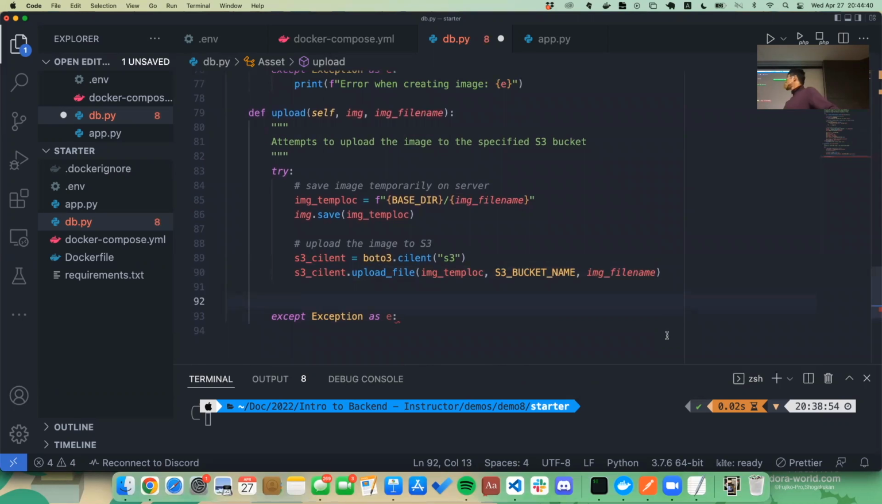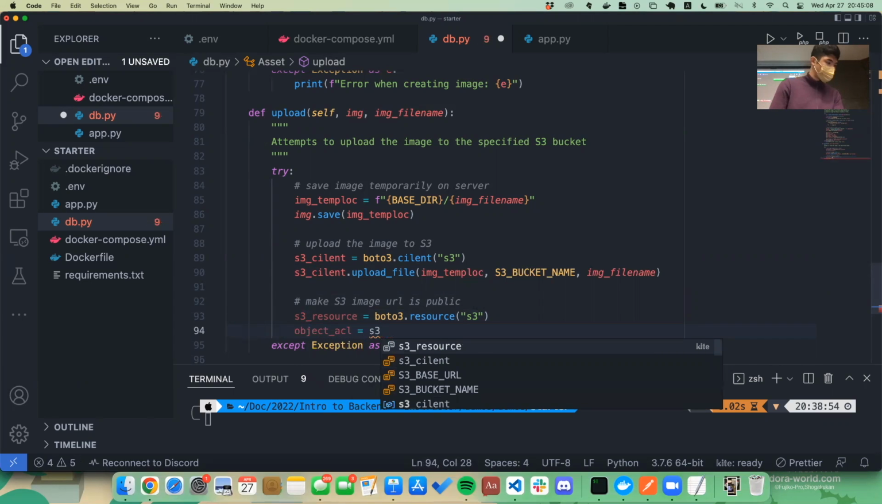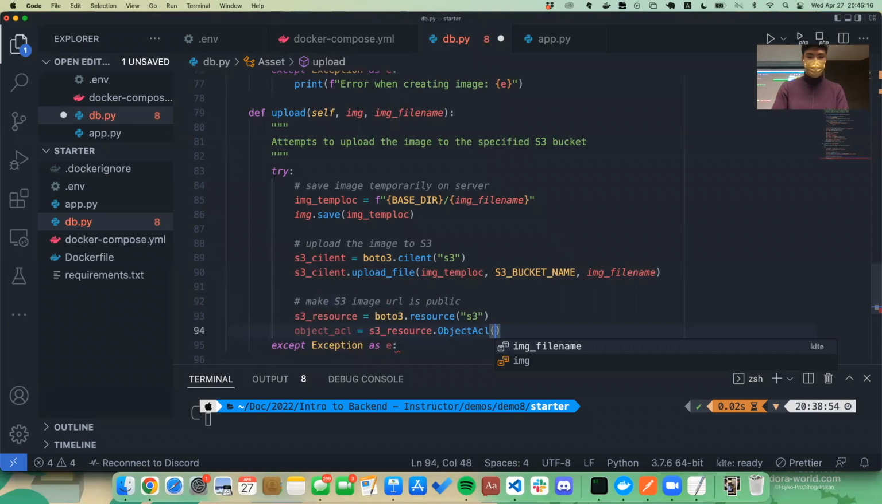All right. So now that we've uploaded the image to S3, we want to make that image URL public. By default, you're not going to be able to access the image that's in the bucket, but we can change this by changing the permission of the resource that we uploaded. So boto3.resource, the S3 bucket. And this is just a function for changing the permissions of the resource. So S3.